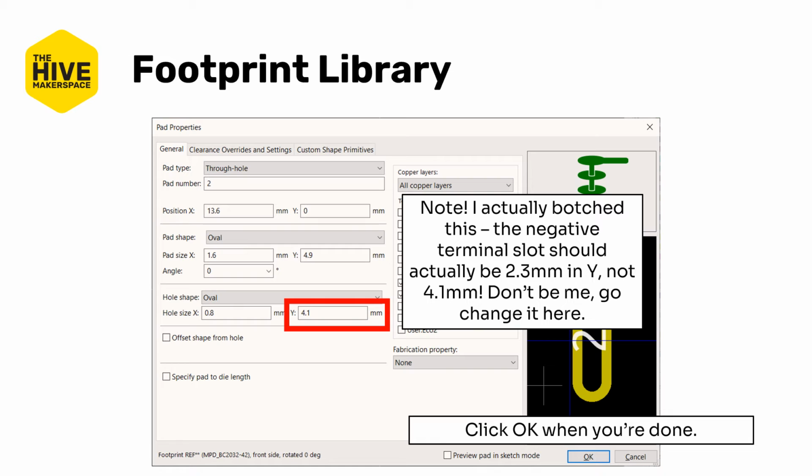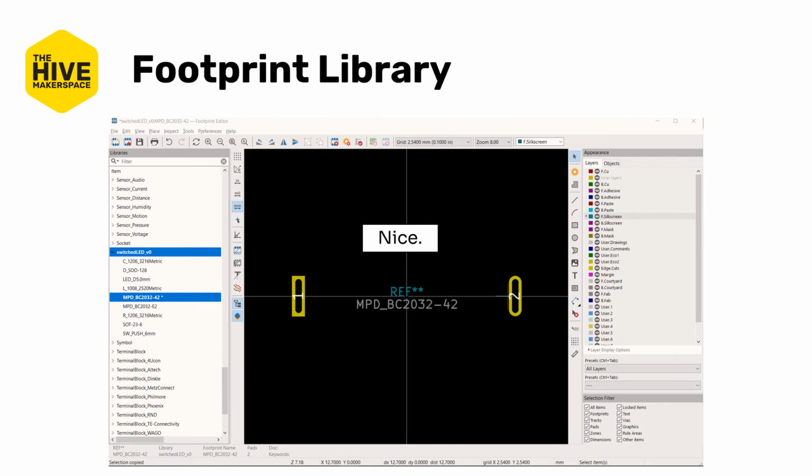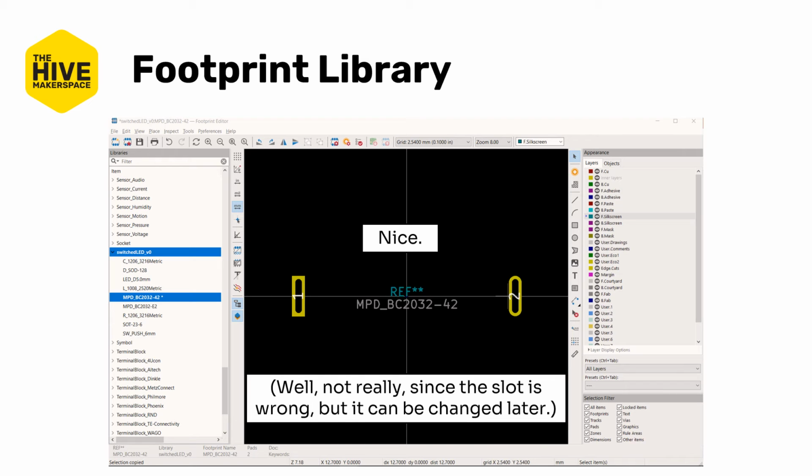That's a lot of solder to have to fill that hole with. Anyway, whenever you're done, you can go ahead and click OK. Nice. Or it would be if the slot was correct, but that can actually be changed later, so it's not really that big of a deal right here.